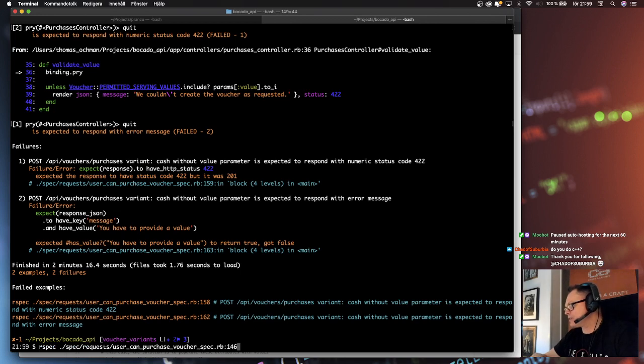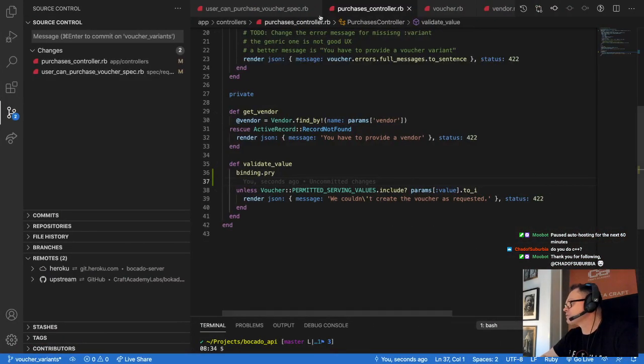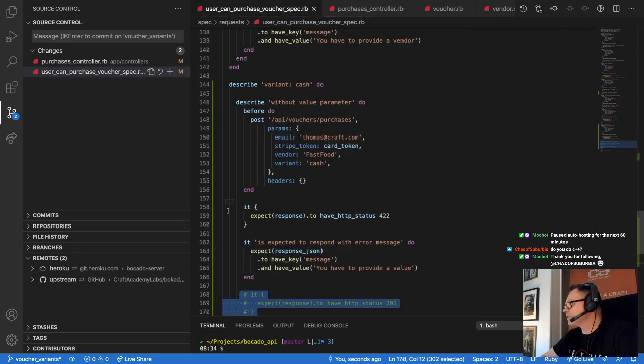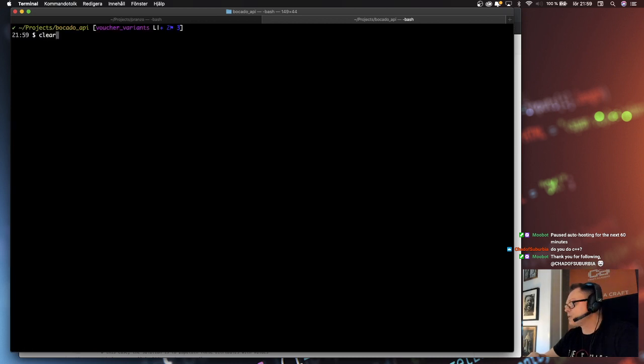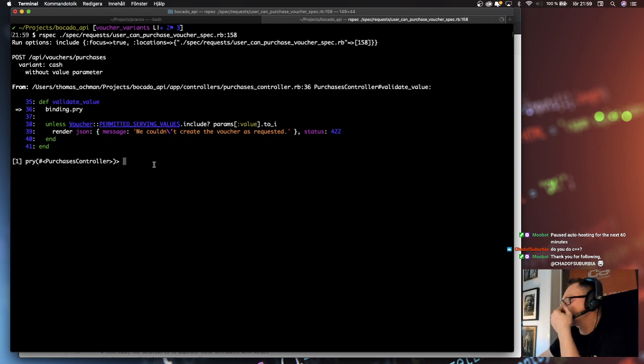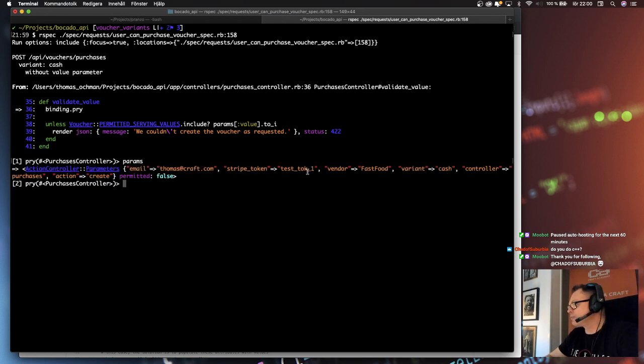Let's try that. Now let's run just 150, and say 158. I don't want to run too many specs because that confuses. So params and params variant cache. Okay. And so we are not passing anything like this. Okay.